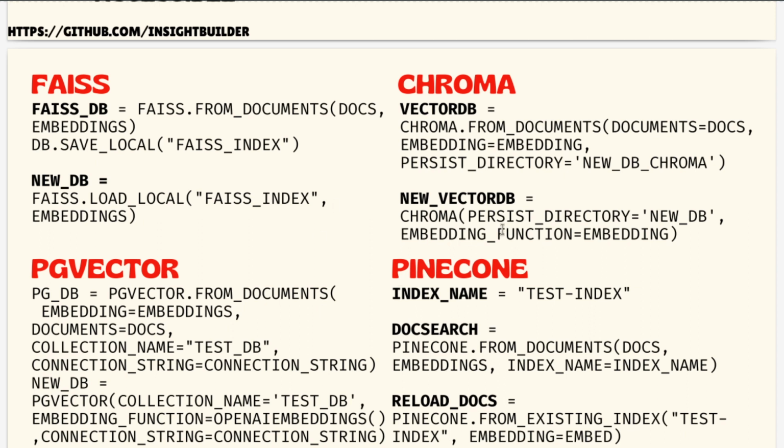We have four different vector stores that we are targeting: FAISS, Pgvector, Pinecone, and Chroma. I have directly put the commands that you need to use for creating the vector stores as a database. In case of FAISS, use these commands to create the vector store first and save it locally, and then load it using the same command, load local. In case of ChromaDB, we have to use this format. In case of Pgvector, you have to use this format, and in case of Pinecone, you have to use this format.